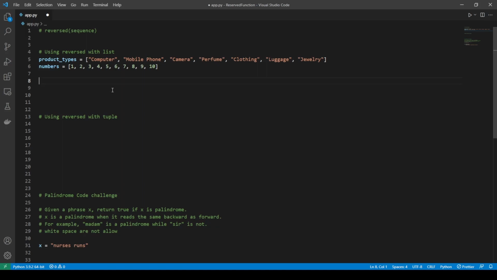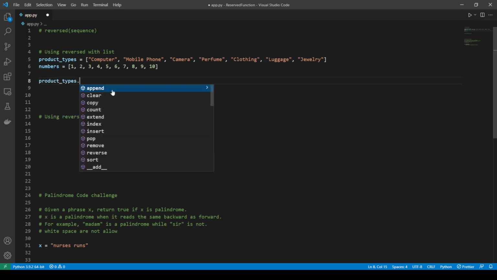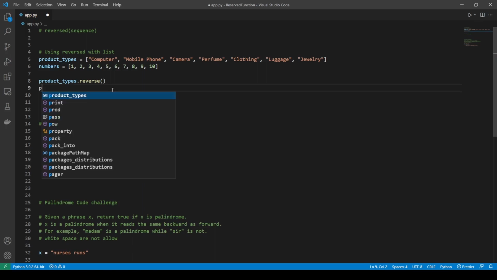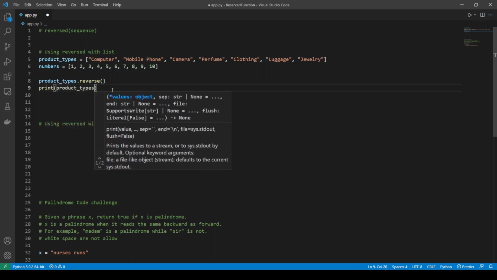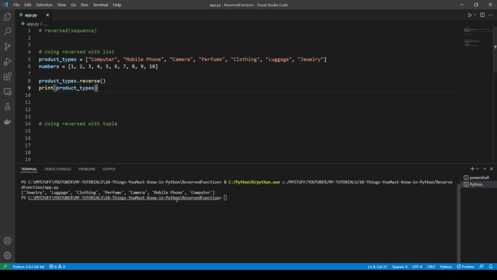It cannot be used on string, tuple, or range. It will only work on list. So let's try that one out and see. We'll call on our product type and then call the reverse method on it, and then we can print out the product type list and see.